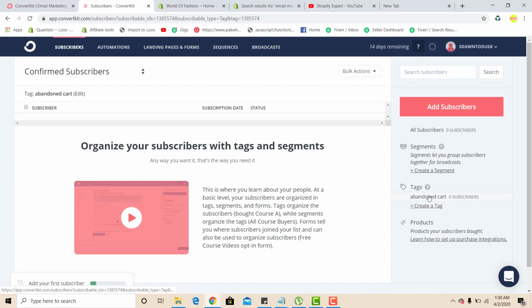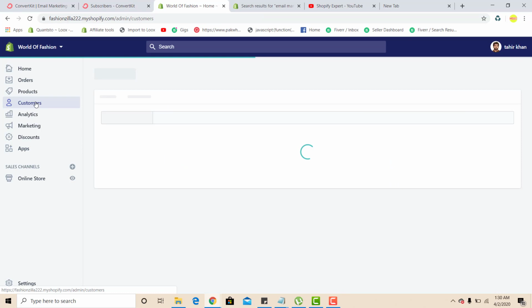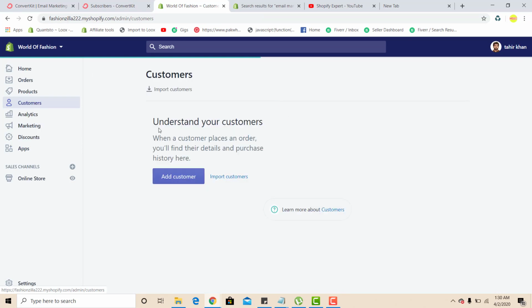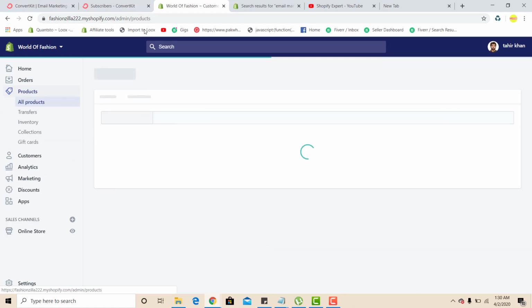Now I open the abandoned cart tag. Now we will add subscribers to it. Just click on add subscriber. From Shopify you can easily import a CSV file. You will get a CSV file if you click here on customers. There is no order in here, but when you export customers, it will be on the upper side.